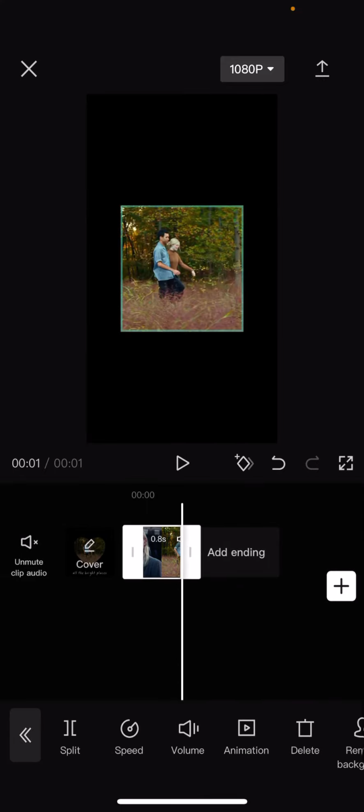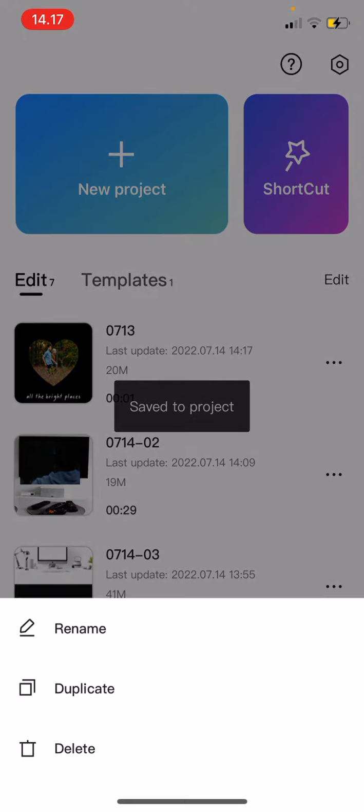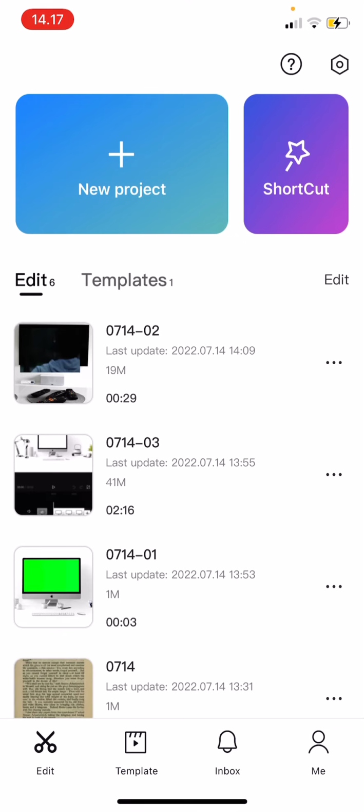But unfortunately, you cannot delete this last clip. You have to just delete the whole project like so. Press delete, and then you can just create a new project on CapCut.